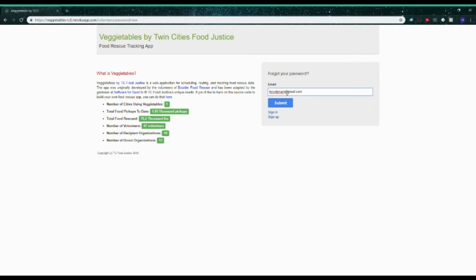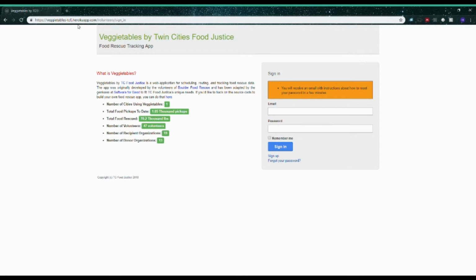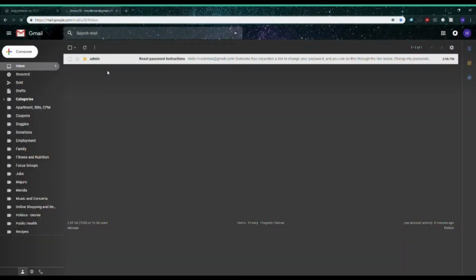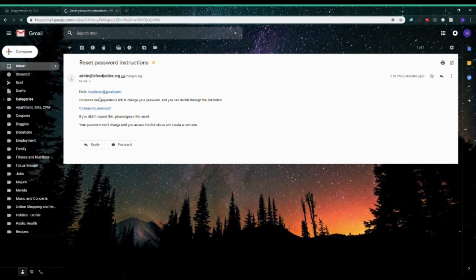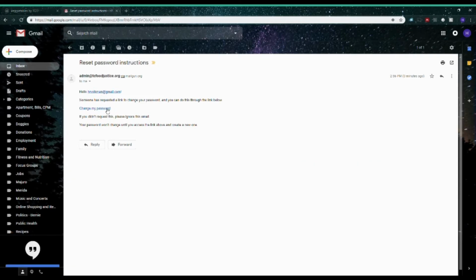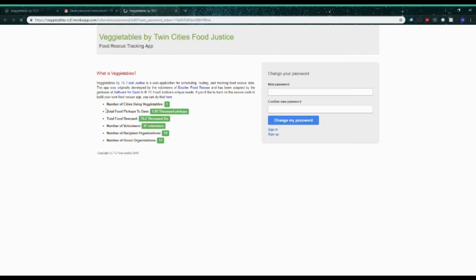So if you've volunteered with us before, click that you've forgotten your password, enter the email address that you use to interact with TC Food Justice, and then hit send and open your email account, and you should have an email from admin at TC Food Justice asking you to reset your password. Clicking on the link in the email, you'll be taken back to Veggietables and you can enter the new password for your account, something unique that you'll remember.